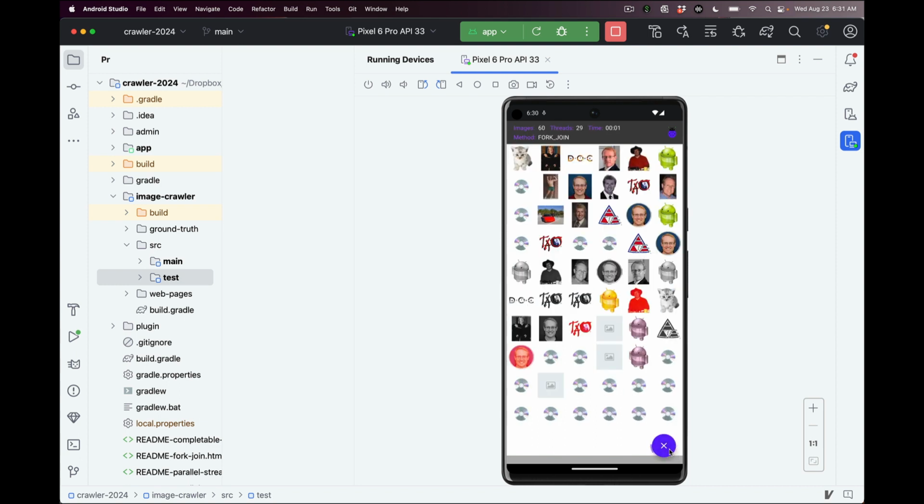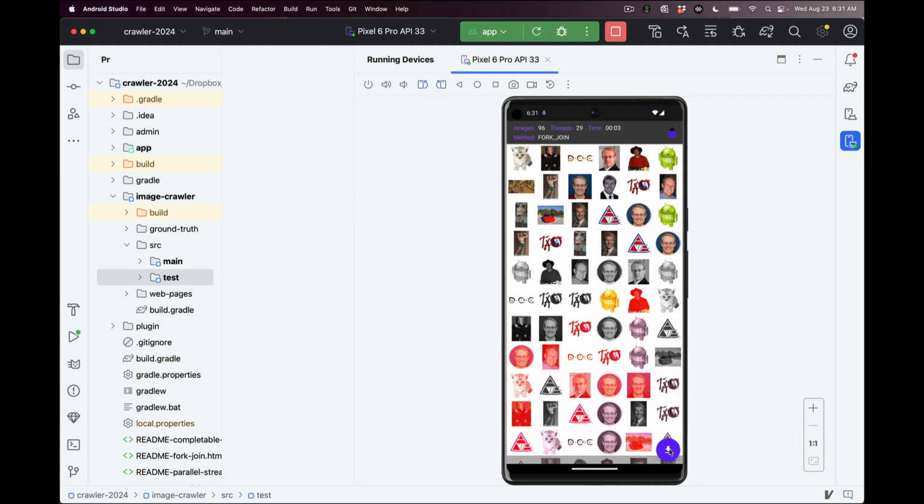And you can see now it's doing everything in parallel using the fork join model. This is quite a bit faster. You can also see how long it takes, the number of threads and the images that are involved. So we have the fork join version with 96 images, 29 threads, and it takes about 3 seconds.